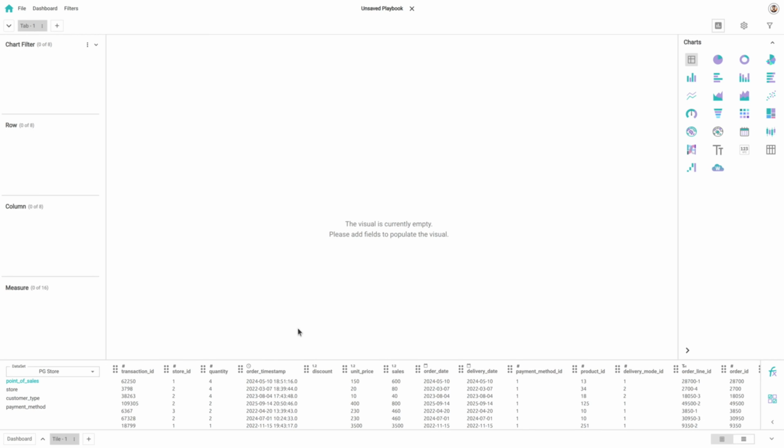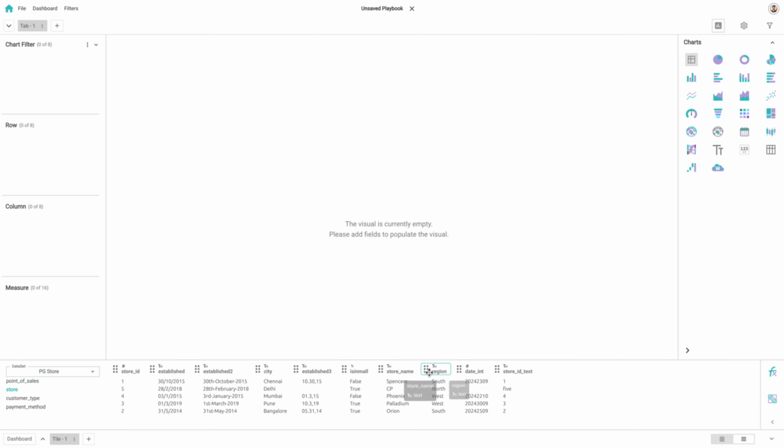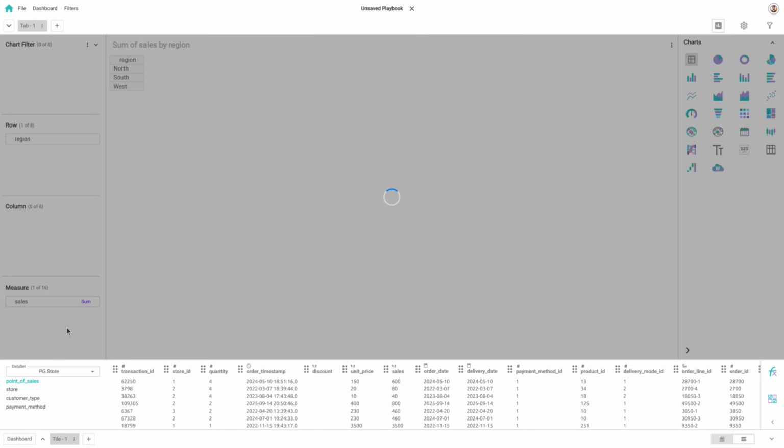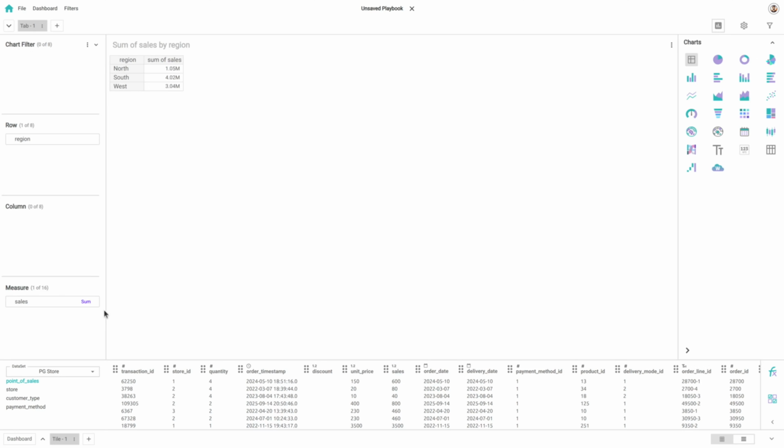Now, let me create a crosstab of region-wise sales. I'm adding region from store table into row drop zone. Now switching to point of sales table. As you can see, crosstab is the default visual selected. Let me add sales to measure drop zone. This is region-wise sum of sales. I can change aggregation type to average, min, max, and more.